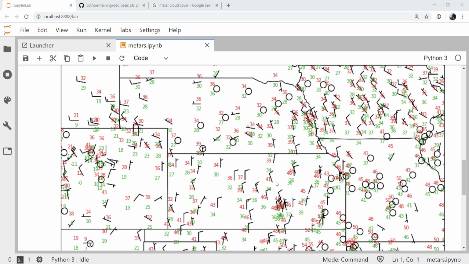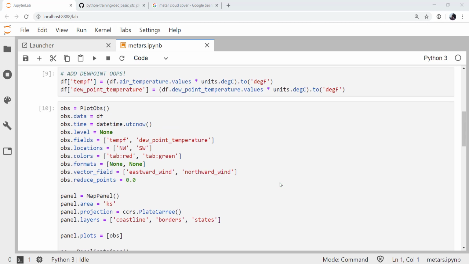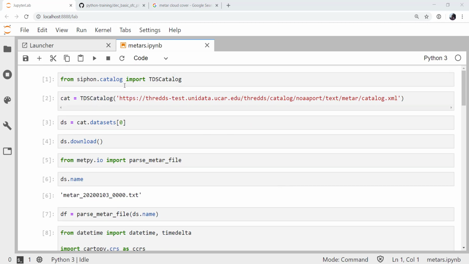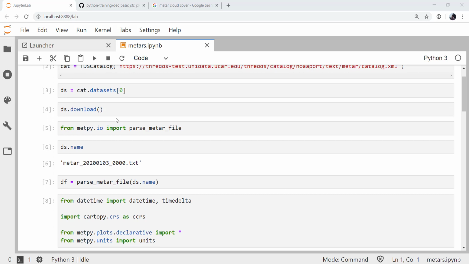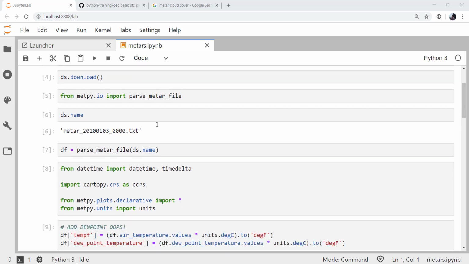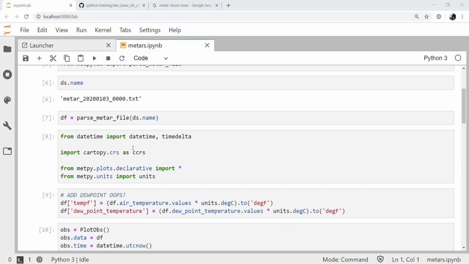This week we're going to wrap up our basic declarative surface plotting series, so if you haven't watched the previous two videos, I encourage you to go back and do that so you can get to the point where we are now. A quick recap though. We're using Siphon to access a THREDDS catalog which has text METAR data. We're then downloading the most recent file and using MetPy's parse METAR file from the I/O module. We're able to parse that file and get a pandas data frame.